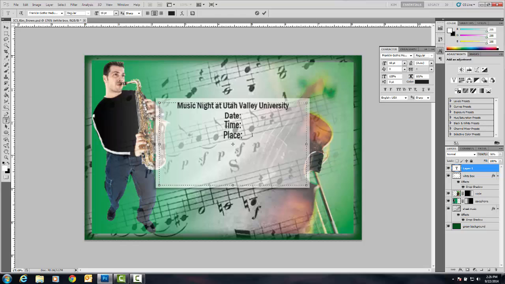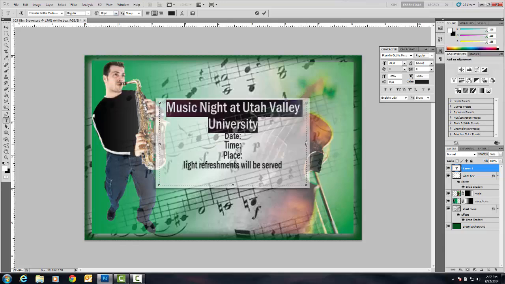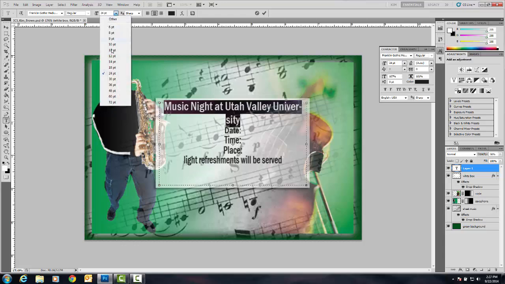And then at the end, we're going to just put light refreshments will be served. And then I wanted to show you how simple it is to just select the portion to make it as large, so you have these varying types of fonts. Maybe that's just a little bit too big. Make it so it fits all on one line. I think that would look better.